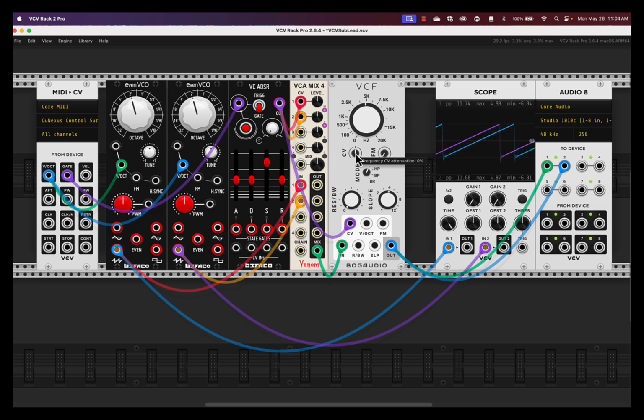So now, nothing's happening yet. What I'm going to do is take this CV attenuator and bring that up a little bit. And then we'll take this down to a lower frequency and give it more of an attack time so you can hear it. And at that point, you can hear how it's sweeping the filter cutoff up. I can even make it more extreme.